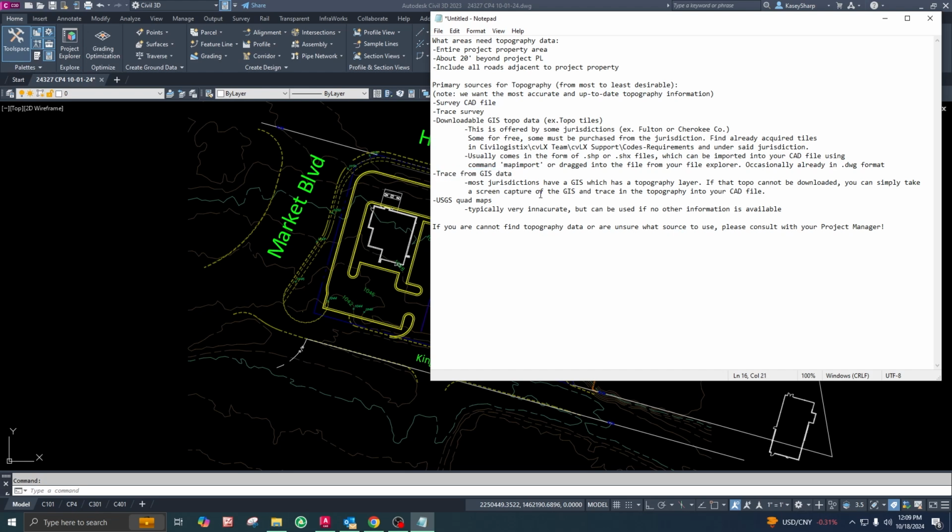Okay, you can also trace from GIS data. Pretty much every jurisdiction, not all, but most, have a GIS which has a topography layer. Some of them you can download shape files from, some of them you can't. If you can't and that jurisdiction doesn't support some sort of topo tile that you can download or purchase, then you can just turn on your topography layer on their GIS, and then take a screen capture and drop it into your CAD file and trace it.